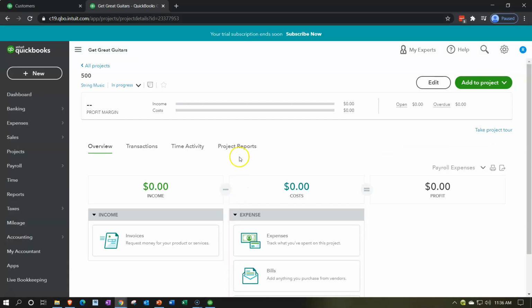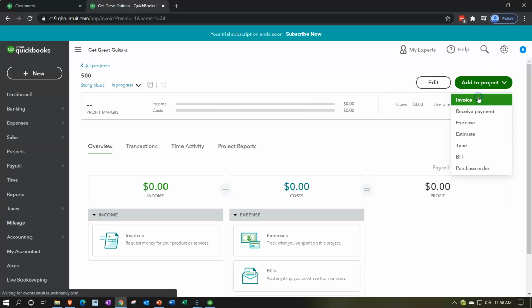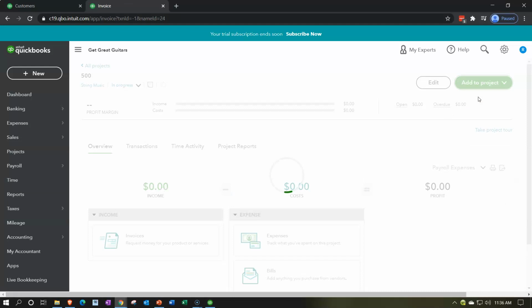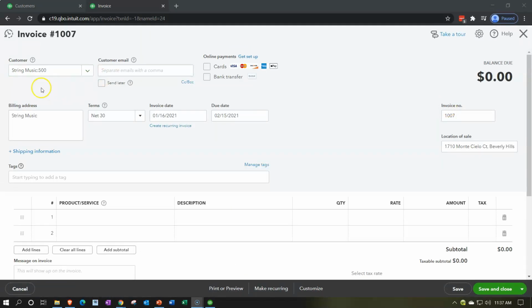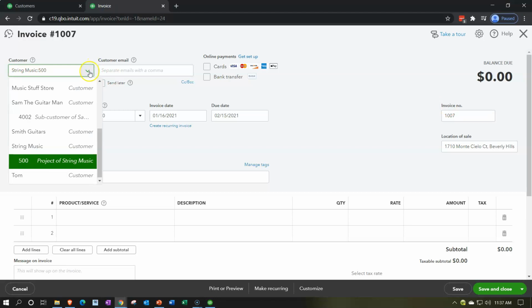So there it is. So now we have our project basically assigned. And we could do some of our work that's related to the project in here. So I can add project, I can add the invoice here. And if I add the invoice here, it'll already be assigned out to the particular project. So you see we have the similar process, string music, and then the 500. If I hit the drop down, you can see the difference here between a project and a sub-customer. So these are two different things that you've got to keep in mind, that they're going to be different, right? So we have the project down here.